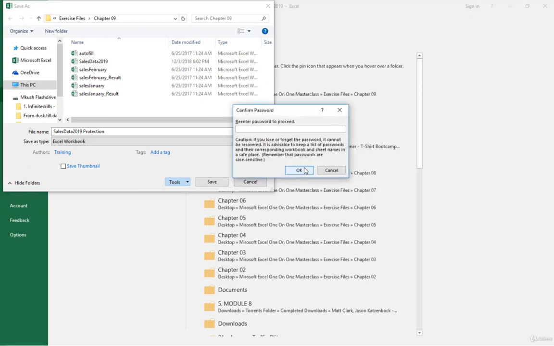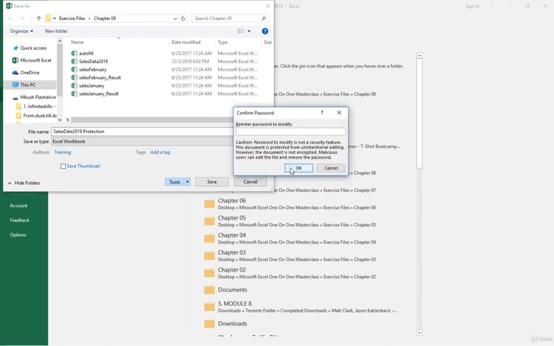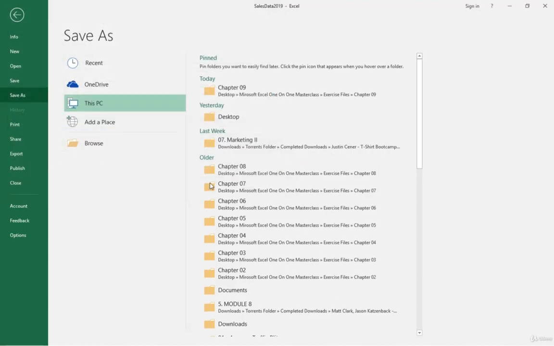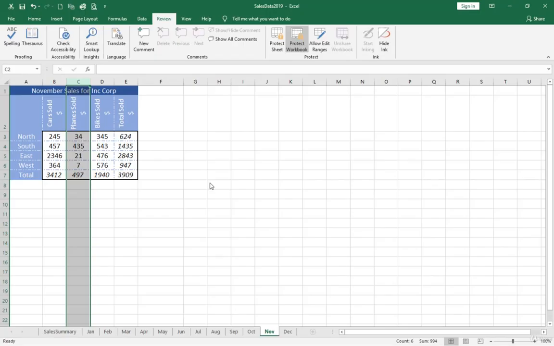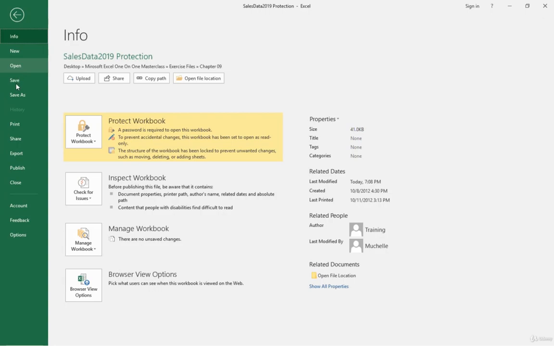Once I click on OK, I need to enter the password again, 123. Then the password to modify again, 123. The first re-enter password was to open the workbook, and the second re-enter password is for the modification password. So I click OK, then I click on Save. That workbook will need to be closed for the changes to take place. Let me close it.